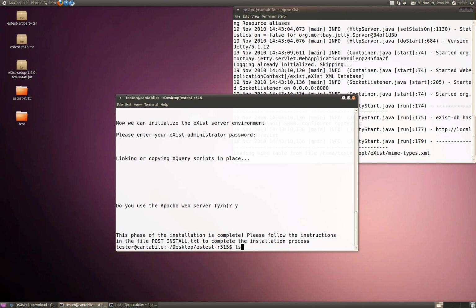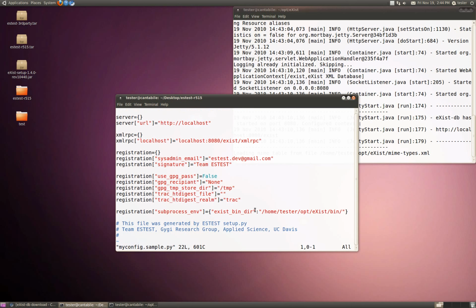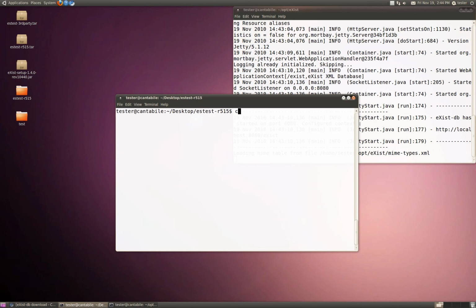It basically created some files like myconfig.sample.py, postinstall.txt, and httpd.sample.include.conf. And so there are instructions to follow in this postinstall.txt file that finish the installation process. And basically what they are is they just tell you to check this sample configuration file, myconfig, so we can check that. And it looks okay. If it looks okay to you, you can quit out of that and copy it to the site packages for ESTEST using the command cp myconfig.sample.py site-packages/myconfig.py.